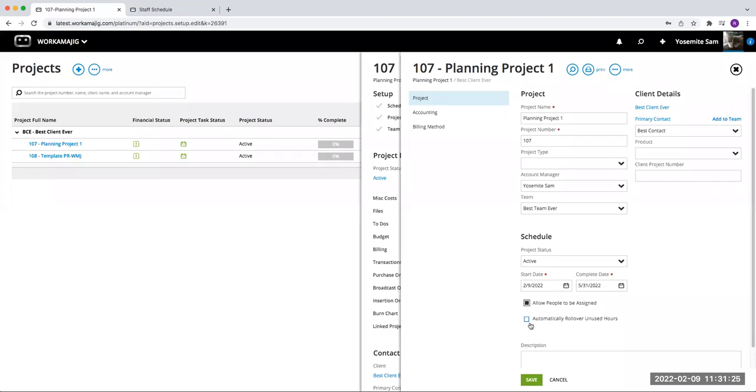So then you can say, okay, automatically roll over the unused hours, and it will roll over that allocation within the schedule screen of the planning project. Is rollover remaining hours available on monthly maintenance jobs? If you have a job that has a task that's January, and a task that's February, a task that's March, April, May, no, the allocated hours stay within that task on that timeline. So if you don't want them to roll over, do not select that box.